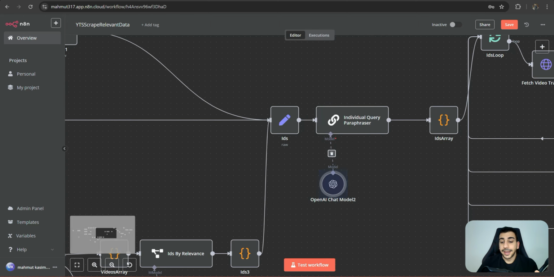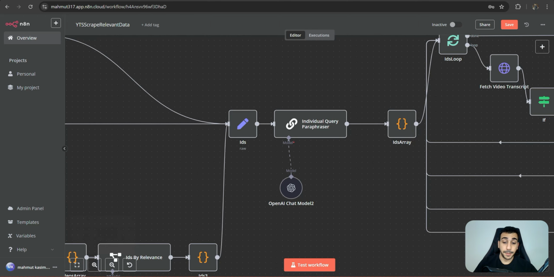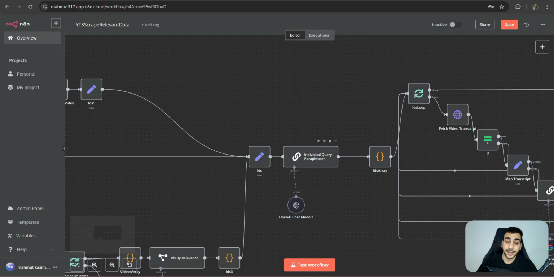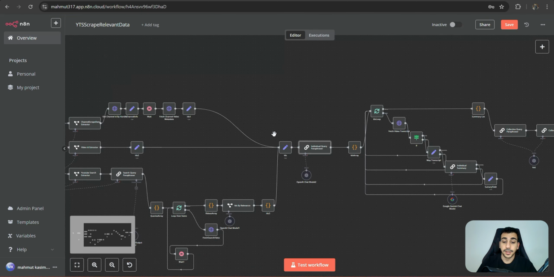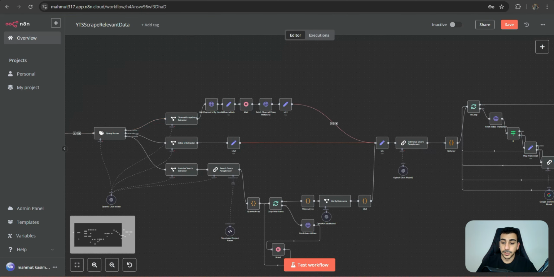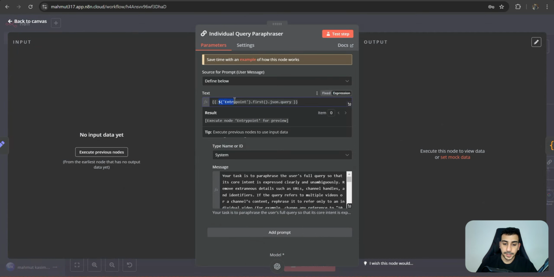All right, once you get this, now we have an individual query paraphraser. Let's take a look at what this does. We have the system prompt again, and it takes in the query from the entry point. From here, it's referencing this node. As you can understand from the selector here, we are saying entry point: please return to me the entry point node, select the first item, and then .json and the query. This ultimately points to the user query.